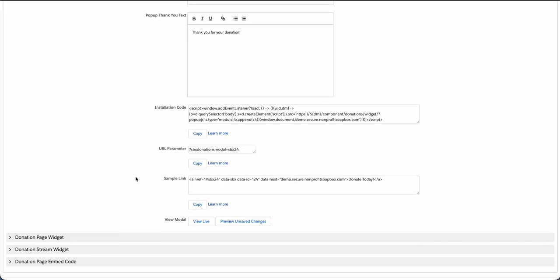The other option is to use the sample link Soapbox Engage provides. You can copy that, drop it onto your site, and then update the text or styling so it fits naturally with the rest of your page. So if you want a button or a text link that opens the modal, this is a really easy way to do it.